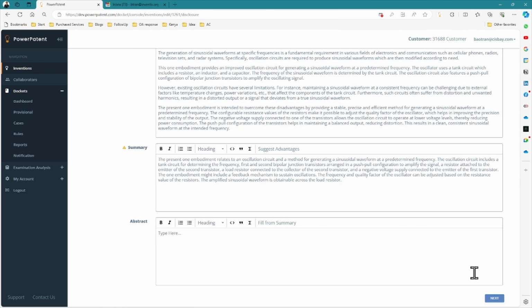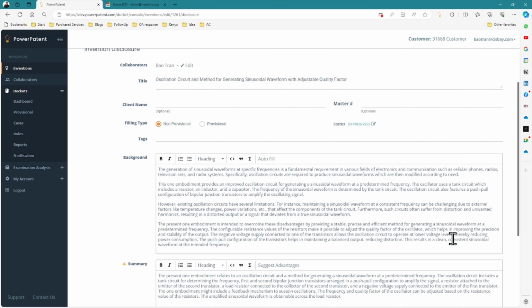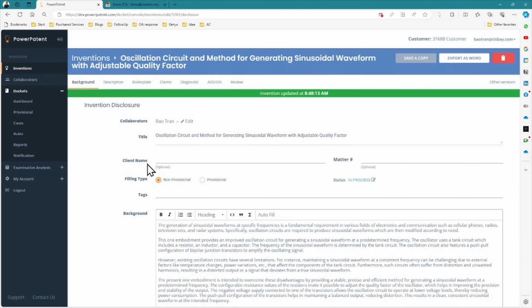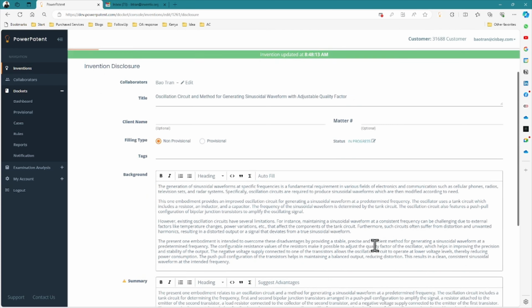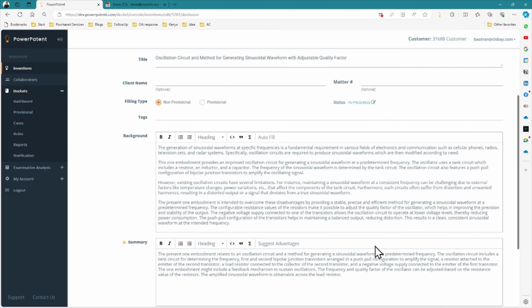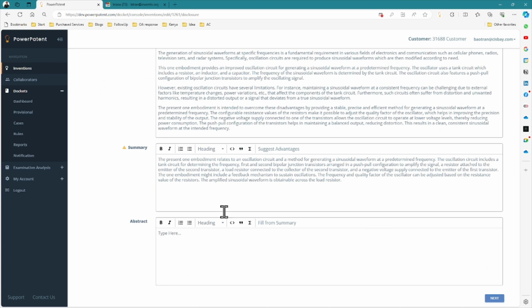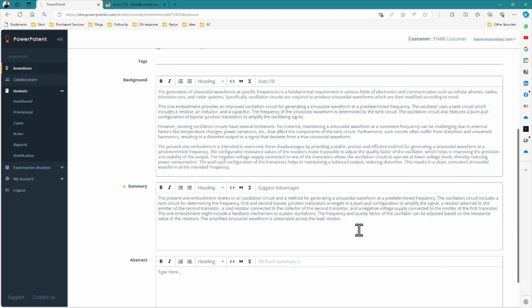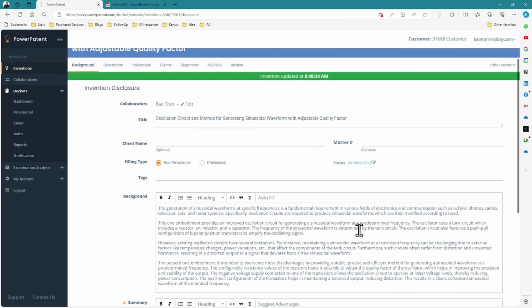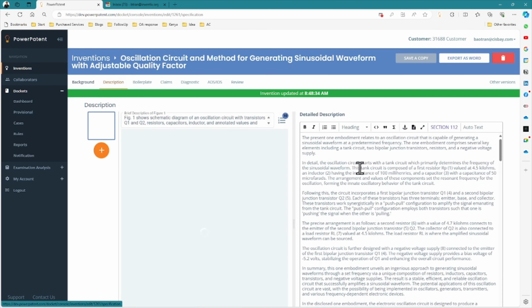Now it's completed. As you notice here, it generated a title. You can put in your client name and a matter number. It generated a background for you. It also has a summary, and you can revise that. The abstract you can just fill from the summary, and it'll be generated. And now the more interesting part is, let's look at the description.